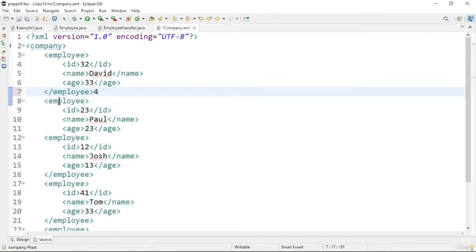Now let us see a program based on the SAX XML parser. In this program we will have data about a company and its employees, and we will parse all the data of the employees, and we will generate a list of employee objects based on the particular XML data. So let us see the XML file first.